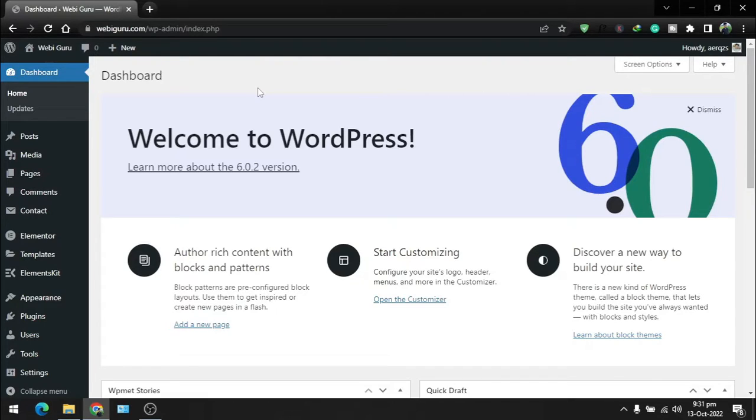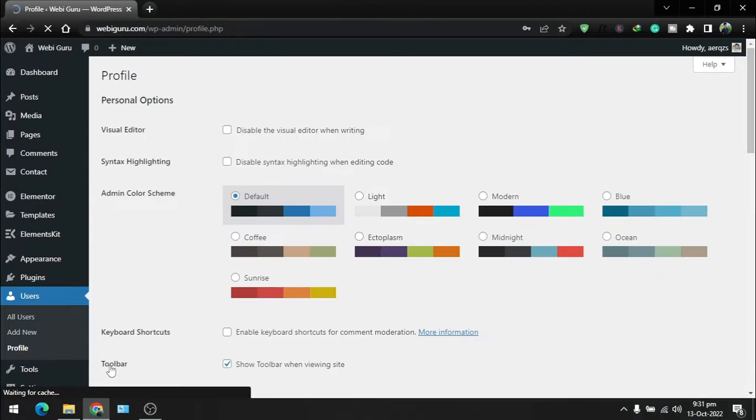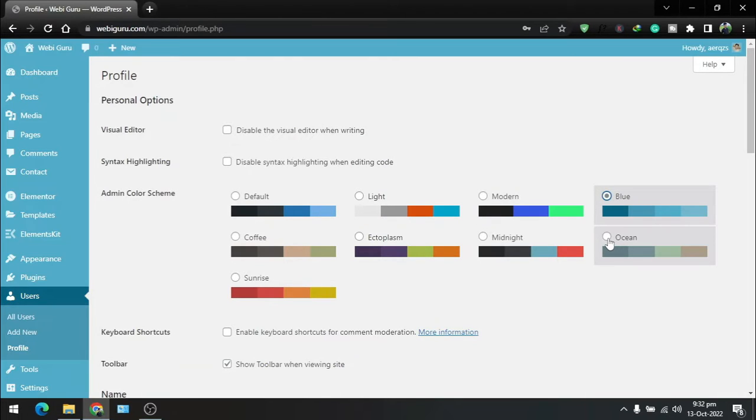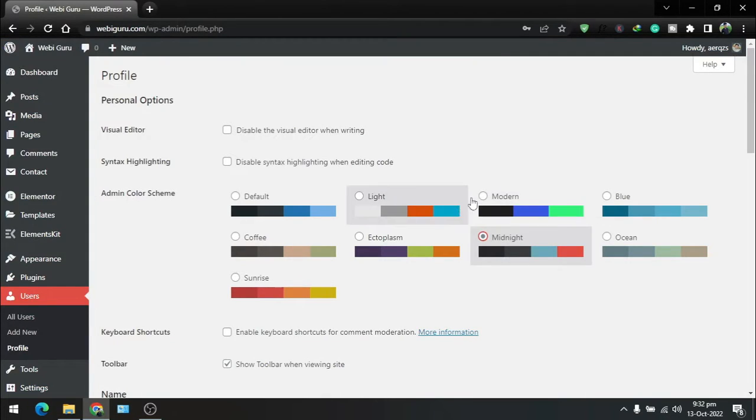In this video we will learn how we can change the admin color scheme in our WordPress website. To do this, we need to go to the users and click on this profile. Here you can select any color scheme for the current user. Just select it and it will automatically update. You can select any color scheme which you like. I am selecting this.